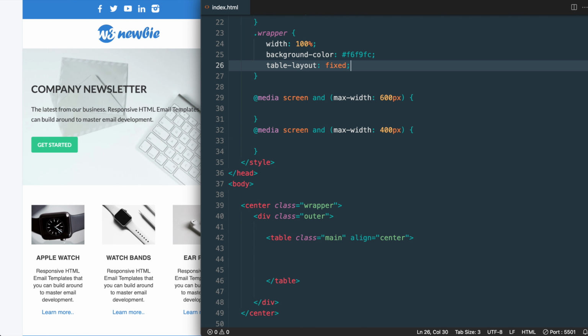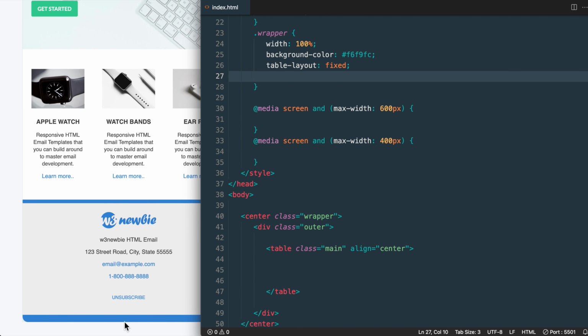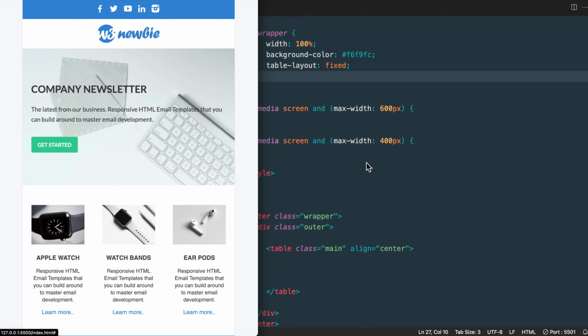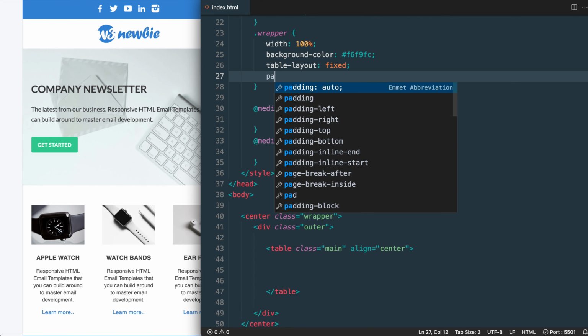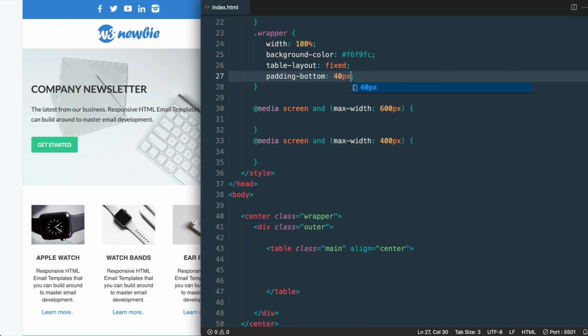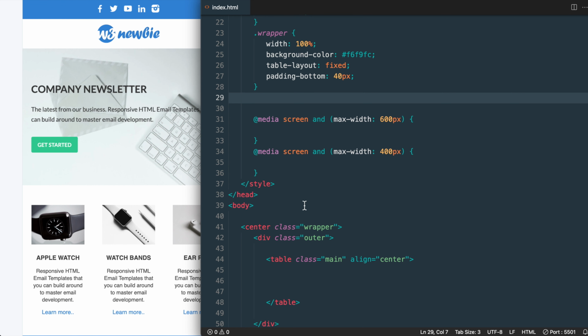Then for the last bit of CSS, I'm going to add some spacing to the bottom of the template, which I think looks cool with the border radius that we'll add pretty late in the video, towards the end of the tutorial. So I'm going to add padding bottom and then 40 pixels. And you can customize this part as well as the background color to your own custom styling.